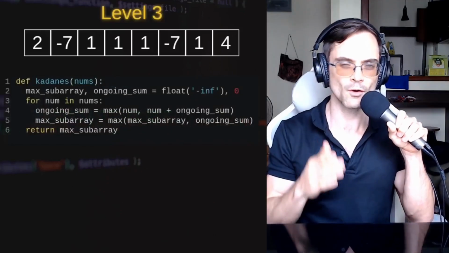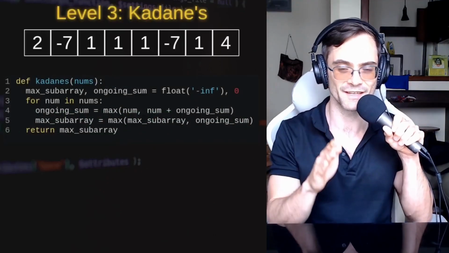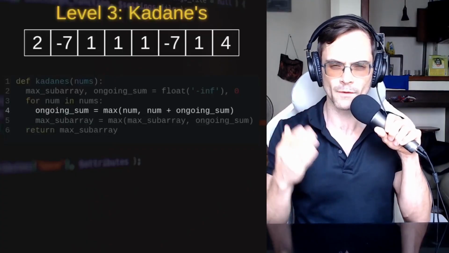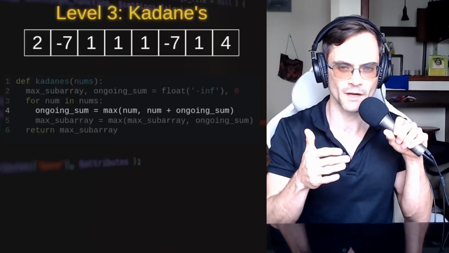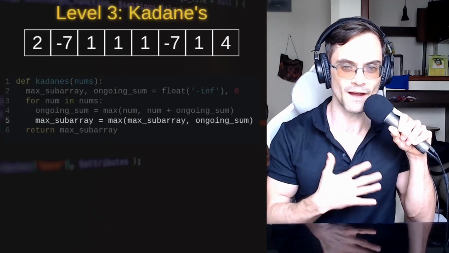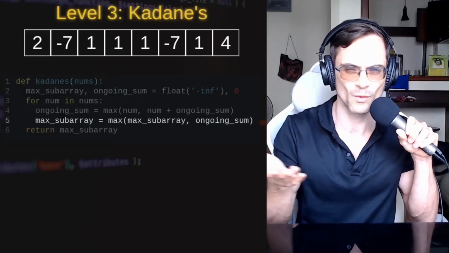Here's the code. It's called Kadane's algorithm because it was invented by a man named Kadane. The key points are on lines 4 and 5. On line 4, if the current number is bigger than the current number plus the ongoing sum, then the ongoing sum just becomes the current number. Then on line 5, the max is equal to either the ongoing sum or the old max, whichever's bigger.